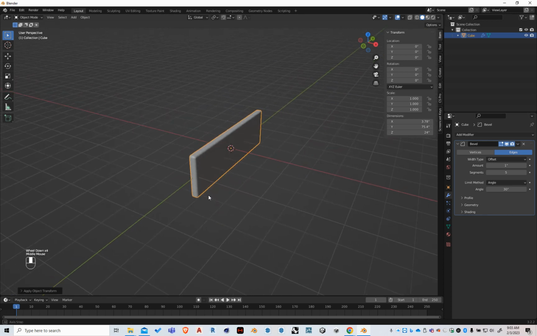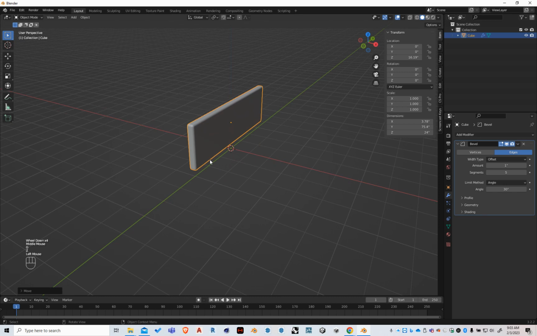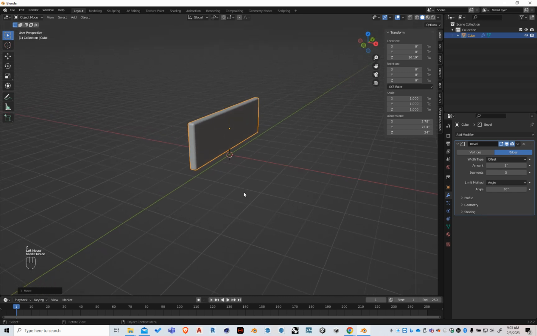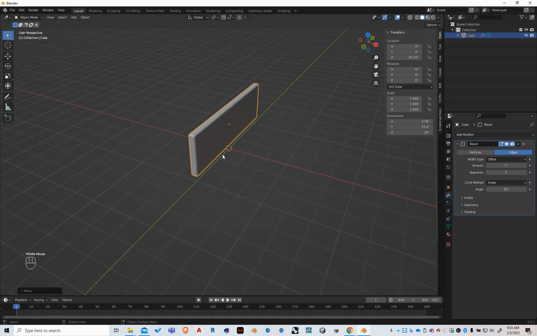Okay, so we've got this object. I'm just going to move it up. So that's the bevel modifier. I'll leave it at that. There's more to play with on here, and you can just sort of play in there.